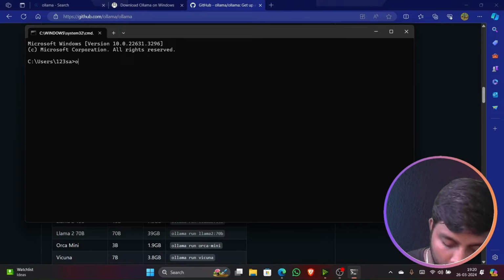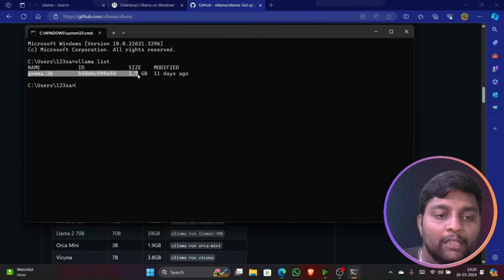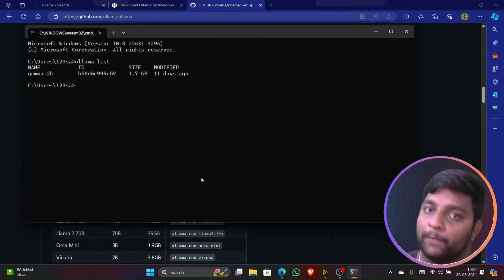If you see here, ollama list. If I type this, you can see I have installed the Llama 2B model, the 2 billion parameters model, and its size is 1.7 GB, and I modified it 11 days ago. You can see I have only installed this one, and I have removed the other models. Now I'll show you all.